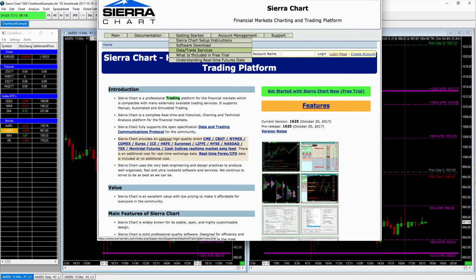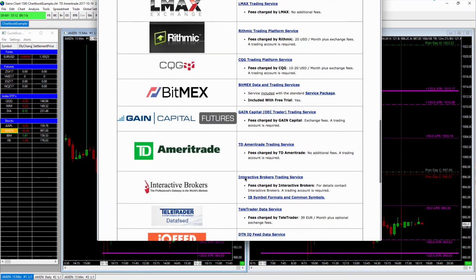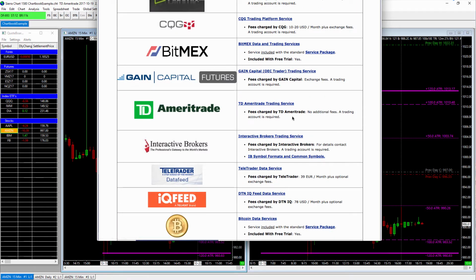From the main page on Sierra Chart, we go to Data Trade Services and we scroll down and we can see all of the different data feeds that Sierra Chart can connect with. Here's one that you recognize if you're a thinkorswim user, and that's TD Ameritrade. Now you have to have a TD Ameritrade account and you have to download the Sierra Chart platform. They do provide a free trial, and after the free trial expires there is a modest monthly charge for using it, but there's no charge to connect Sierra Chart to your TD Ameritrade account.